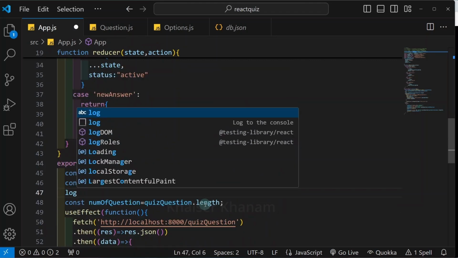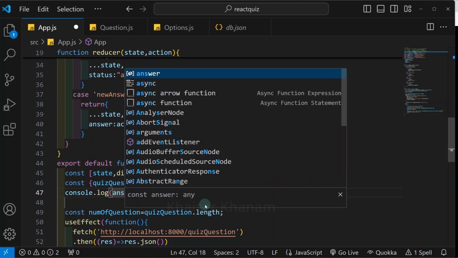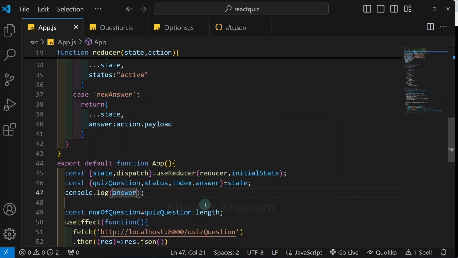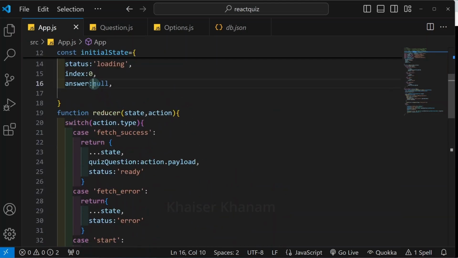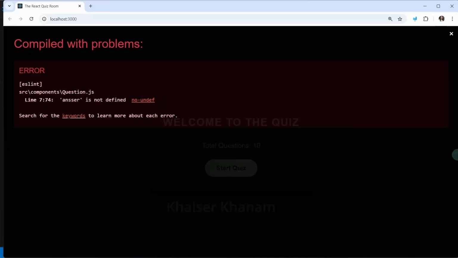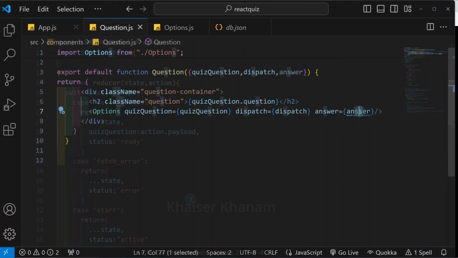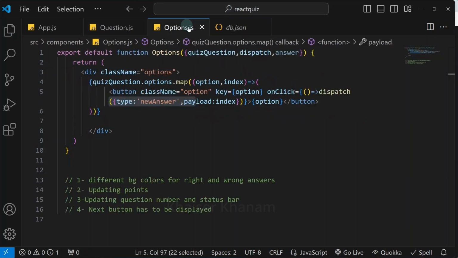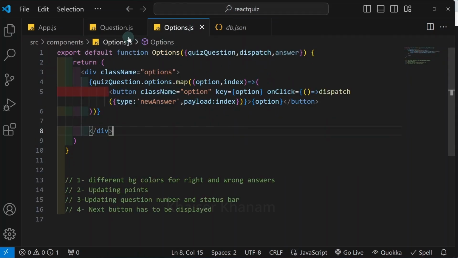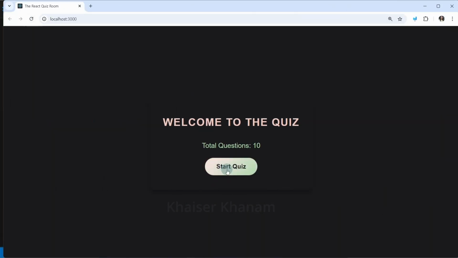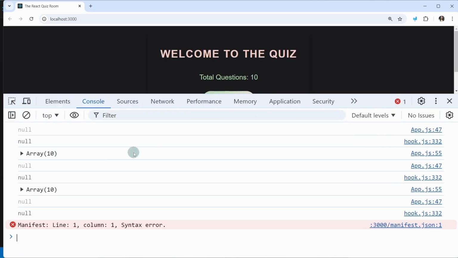Below this, let me log answer. Here I will write answer. Save it. Initially what we have given is null. Let me come here. Let me just check the spelling. I will just change the spelling from here. Answer. Be very careful with the spellings. Now refresh this. Before that, let me inspect.